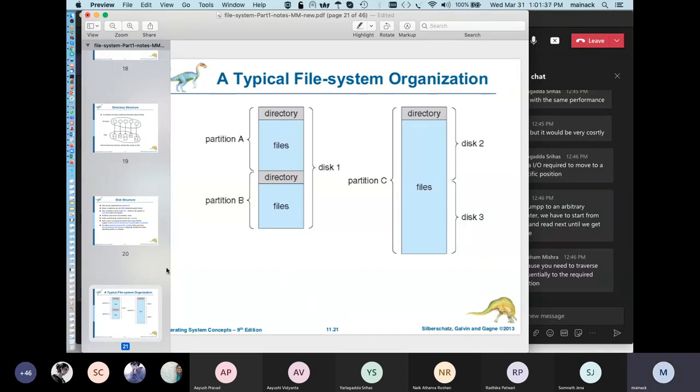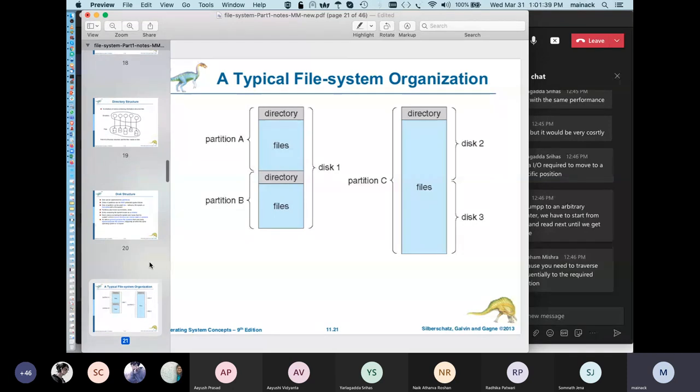Okay. So we'll stop here for today, and we'll continue with directory structures in tomorrow's class.